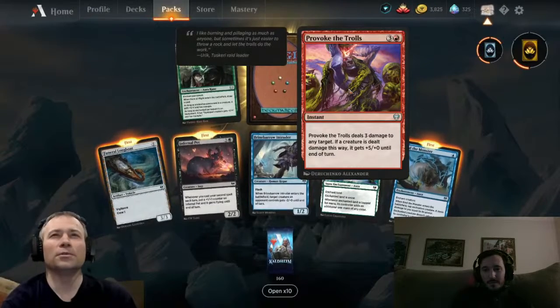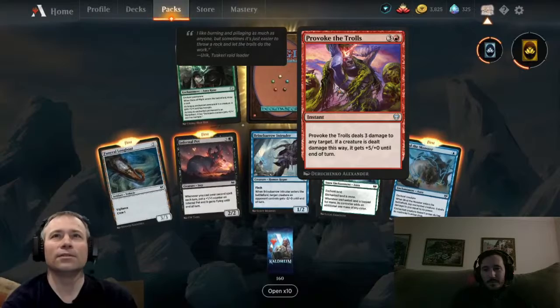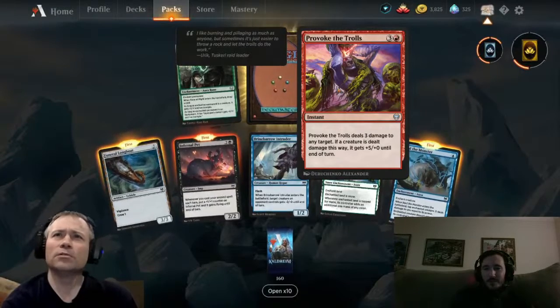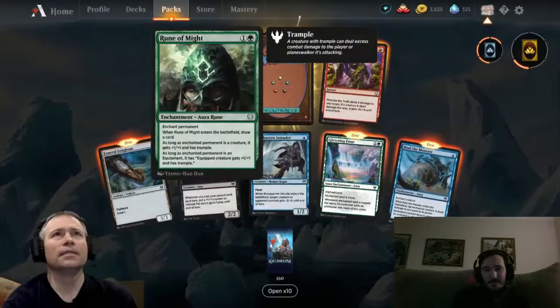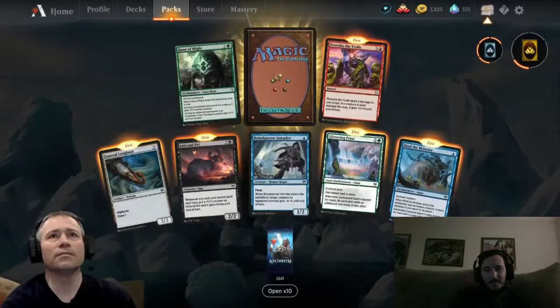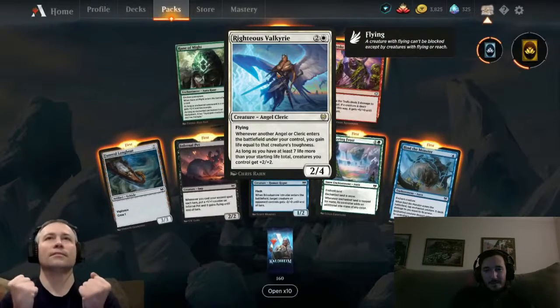Provoke the Trolls. Yeah, great. Creatures dealt damage... It's like Provoke the Trolls, enrage. Yep. Another rune. We saw that guy. We're seeing some of the repeats now.